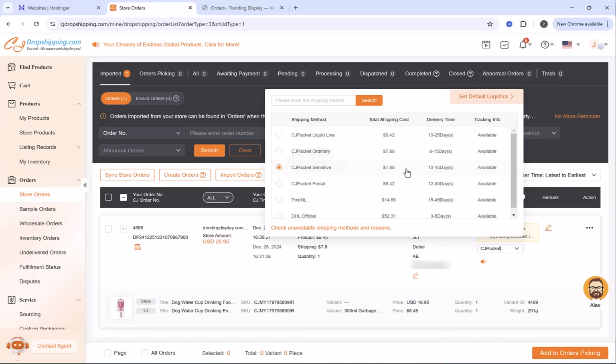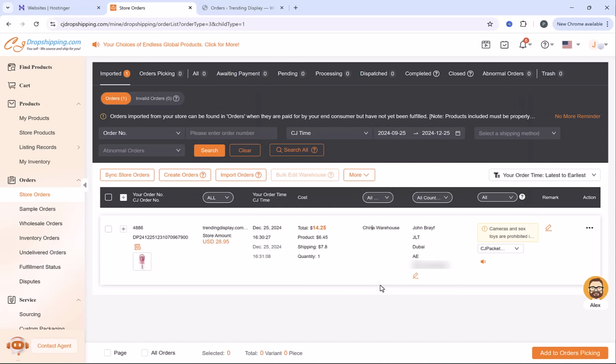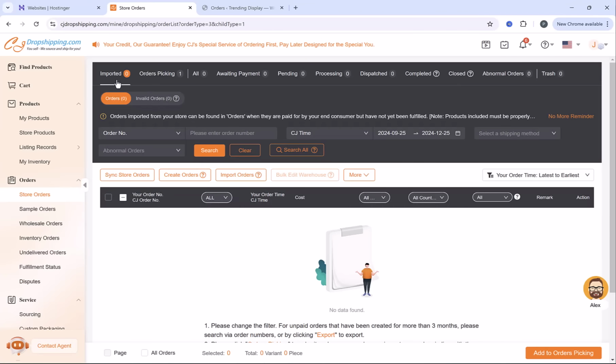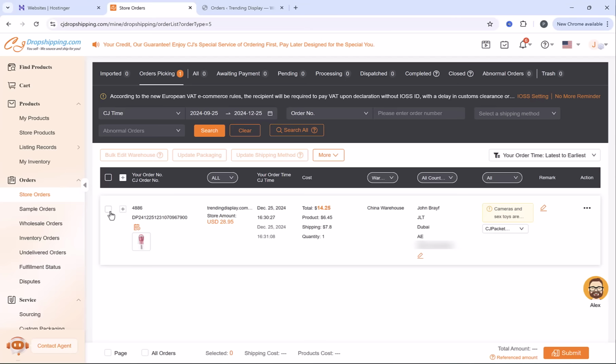Currently the selected shipping method takes 10 to 15 days, and costs $7.80. I think this option works well, so I'll stick with it. The next step is to select the orders that you want to fulfill, and click down here on Add to Orders Picking. So the order status has now changed from imported to orders picking. Select the order and click on Submit.